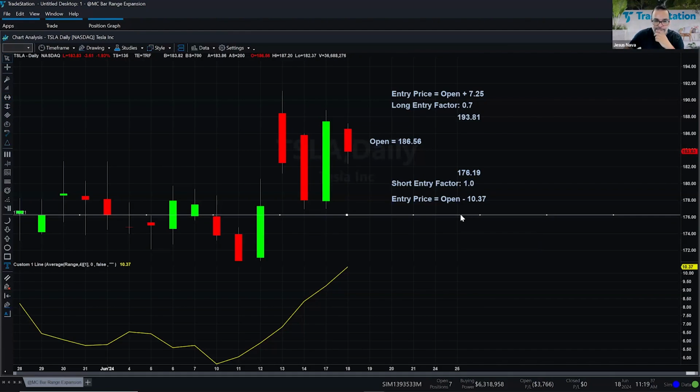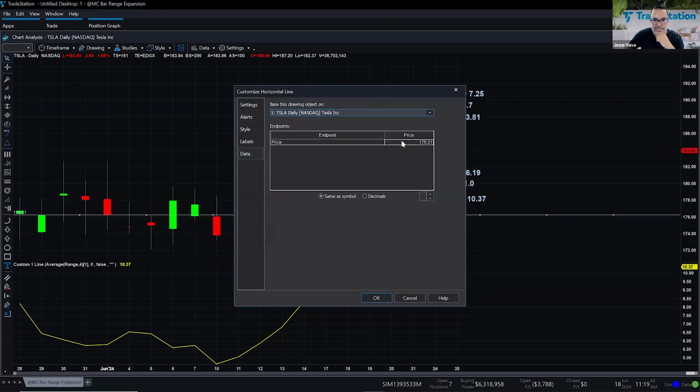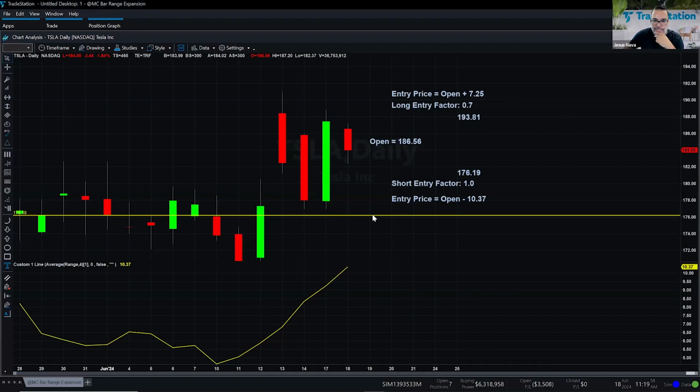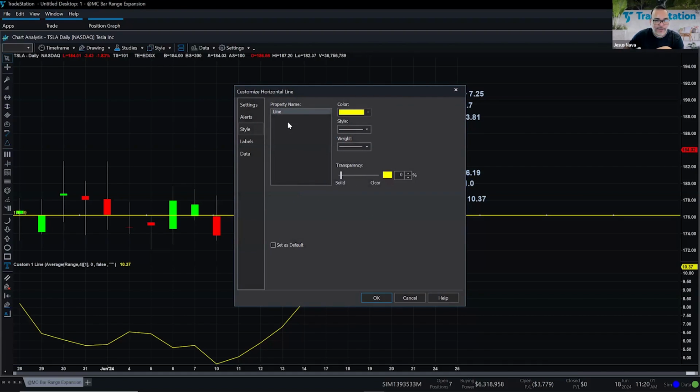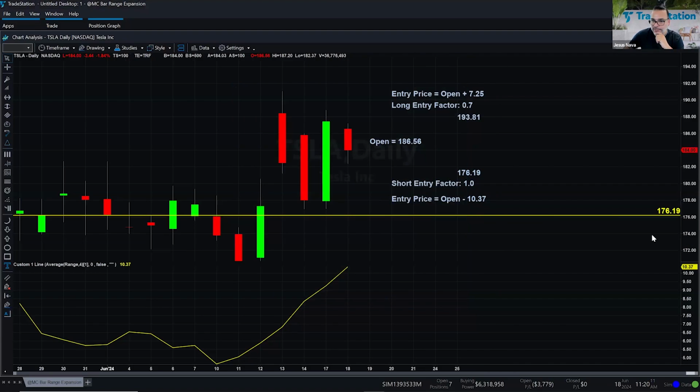If you have difficulties putting it on the screen, you can go to the data and enter the price yourself, 176.19. And the style, let me change it to a little bit thicker and something brighter. I'm going to use yellow and set that as the default. And I'm going to put the label on the right-hand side. So let me go back into the line settings, go to labels, right justify, and make the font bold and a 14. There we go. So now we have the 176.19 here on the right-hand side.